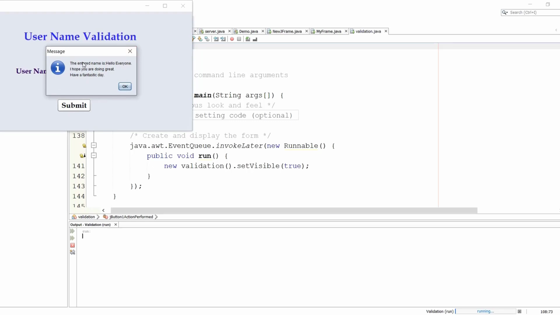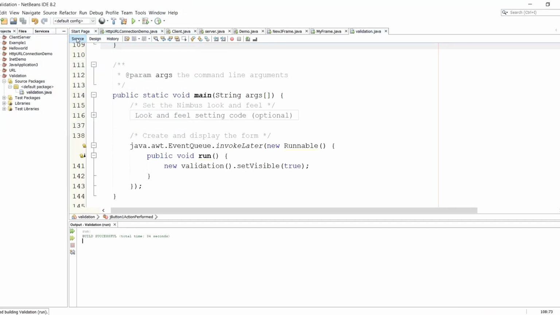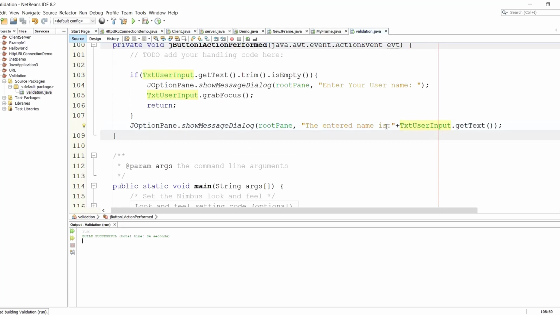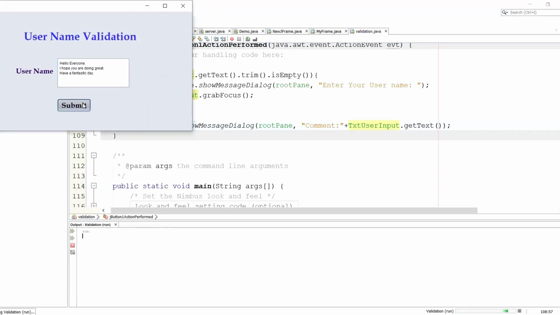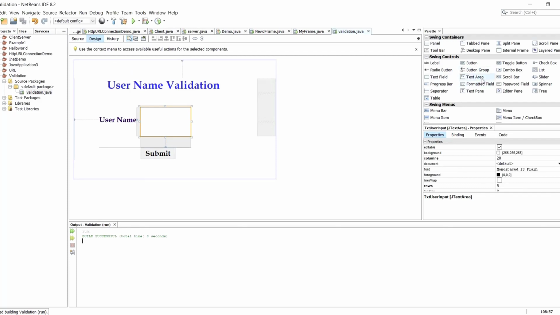So basically it's bringing the message as enter name because of this message here. Let me copy it so that I will not redo it again. I'm just going to say comment. Let me save and run. I hope you got the concept. When I click submit, comment, hello everyone, I hope you are doing great, have a fantastic day. As I say, there are different components that we have here, so I encourage you to make use of other components that you see in this particular IDE.